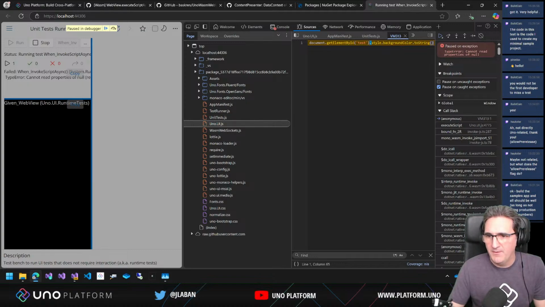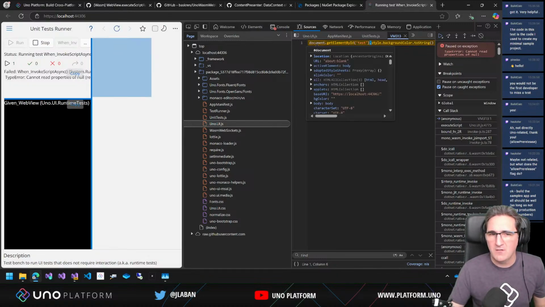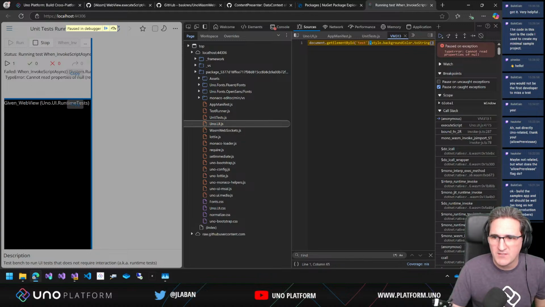Okay, there we go. So we do get element by ID using test, and then we're trying to get the style of test, but it may be that for some reason the document is not there. Okay, is it because document is null? No, document is not null. That's good. But test, is it because test is empty? Oh, okay, so you can see that the test element that we have here is not in the tree. So maybe that's the reason.